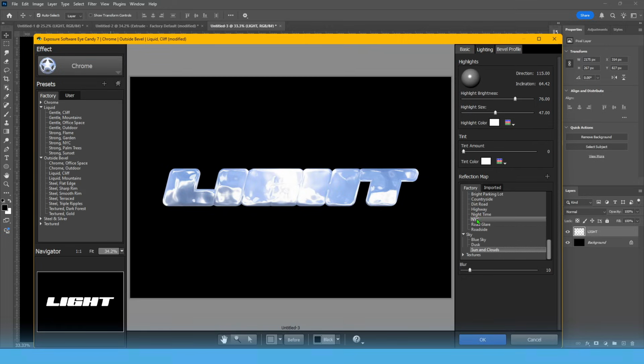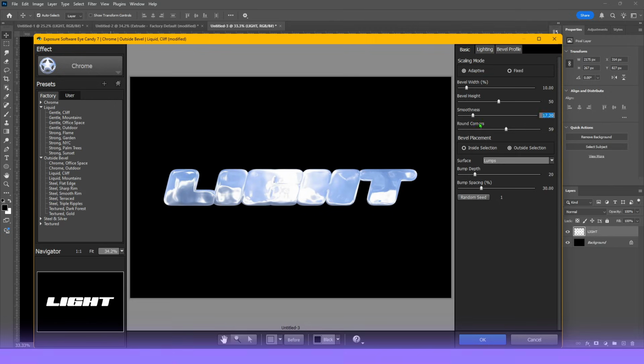I used the sun and clouds version, and then you can decide how much it's going to be blurred on the inside or if it's going to be quite strong. You've then got the option to round the corners, which is going to slowly curve away at your logo. And then you've got the bevel width.